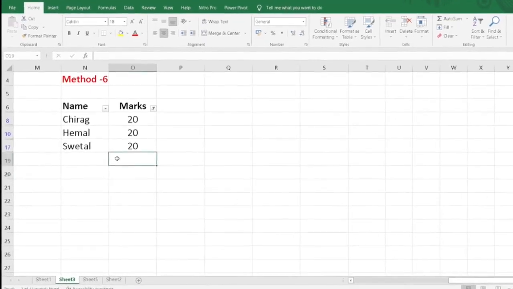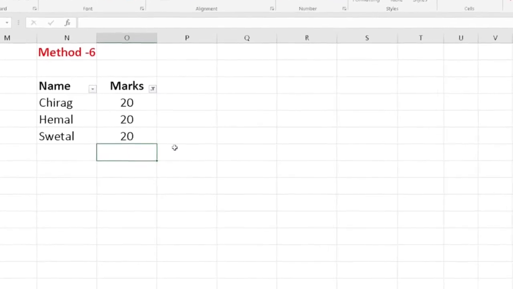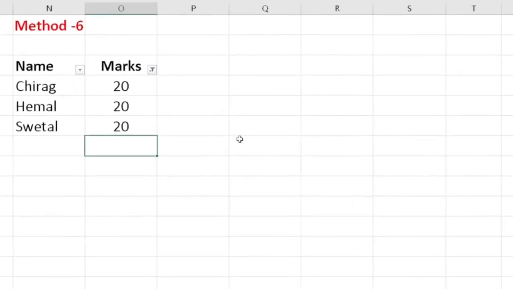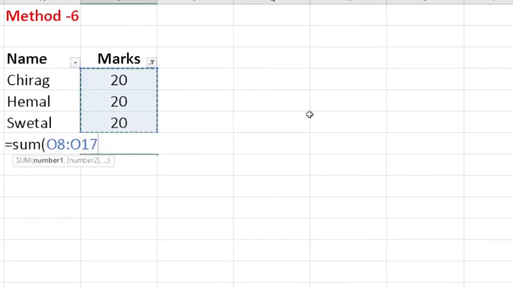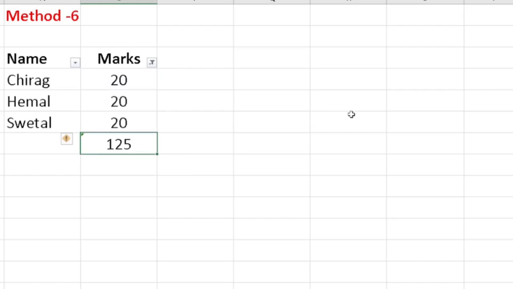And sometimes we have applied a filter and I want the total, and if I apply the formula =SUM and select the range, let's check whether the answer will come correctly or not. I will just close the bracket. You will see, because when I apply the SUM formula, Excel has considered all the cells from O8 to O17. But I want the total of these three cells only.